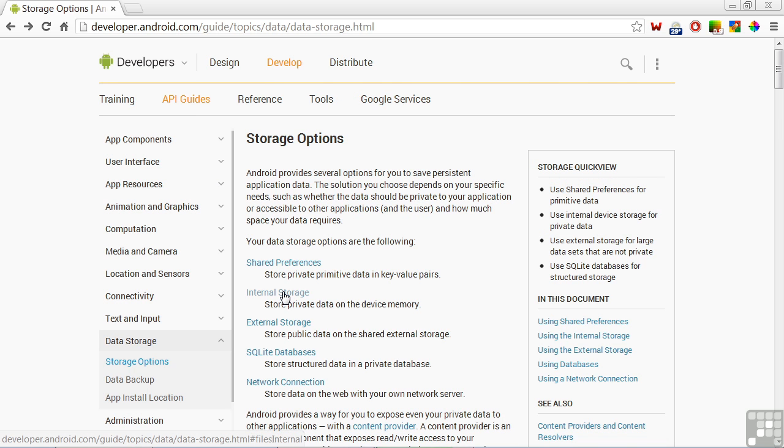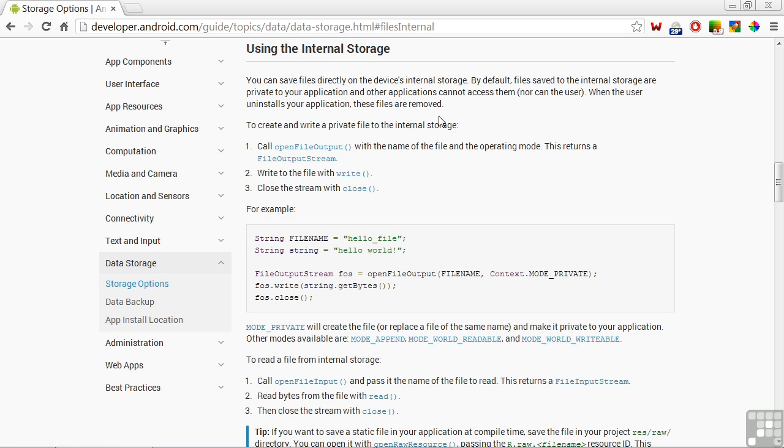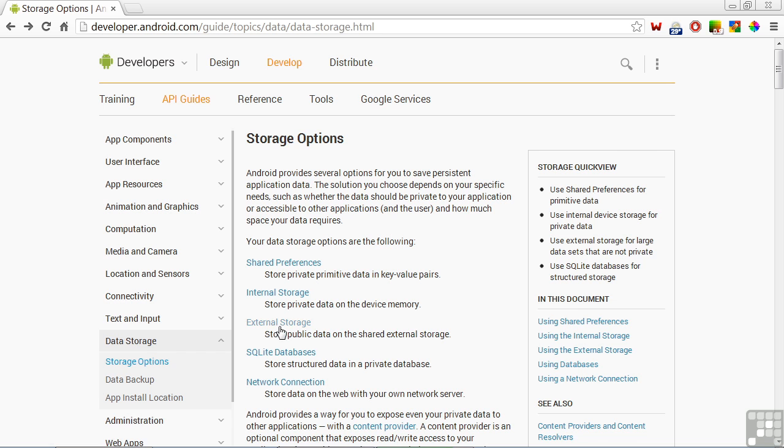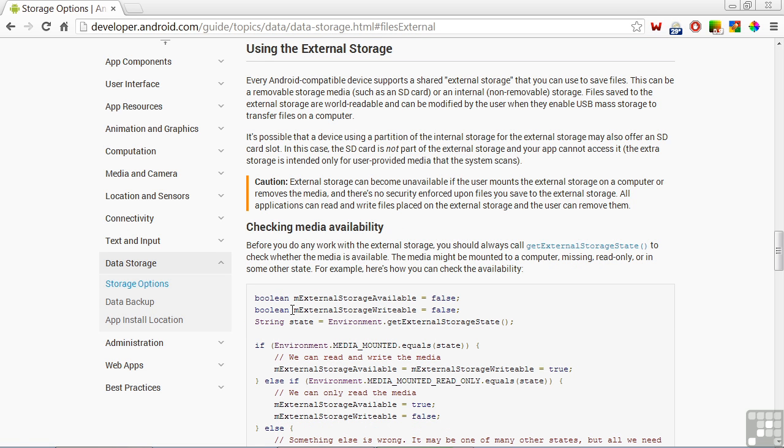Internal storage refers to files saved directly on the device's built-in memory. By default, files saved to internal storage are private to your application and can't be accessed by other applications. When the user uninstalls your application, these files are removed. External storage refers to removable storage media like an SD card. Files saved to external storage are usable by other apps, and they can be modified by the user when the user uses a USB link to transfer files onto a computer.